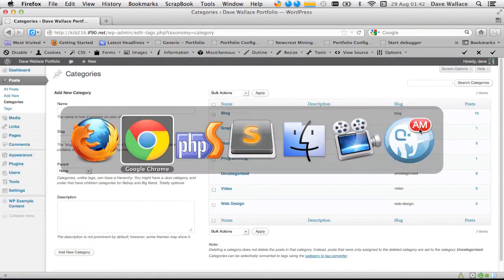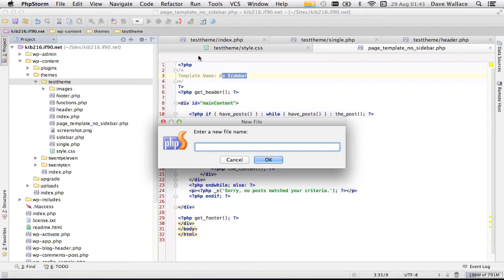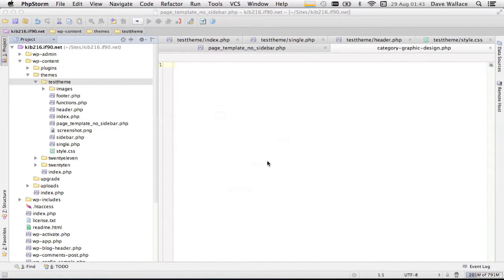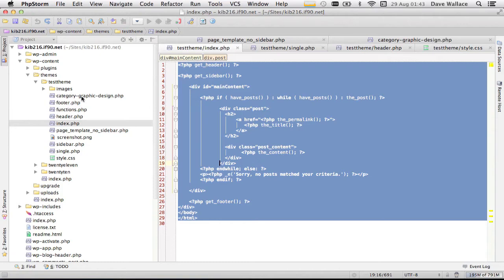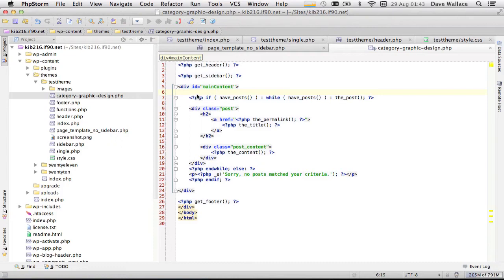So let's do that. File. Category hyphen, that's always the way that we start a category template file, and then the slug name of the category. All right, and again, just to be really quick, I'm going to copy and paste my index template, and so that we can see that something's changed, I'll output a heading 1 at the top of the content section.